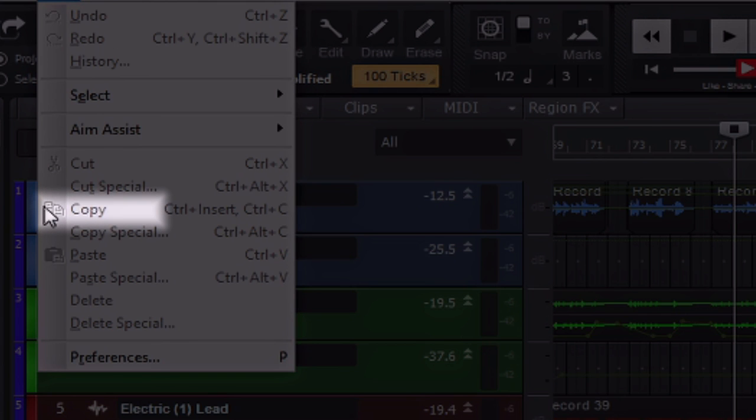The Copy command lets you put on the clipboard any selected objects. If you want to specify what to copy, use the Copy Special command instead to open the Copy dialog box. You can then paste the contents of the clipboard elsewhere.